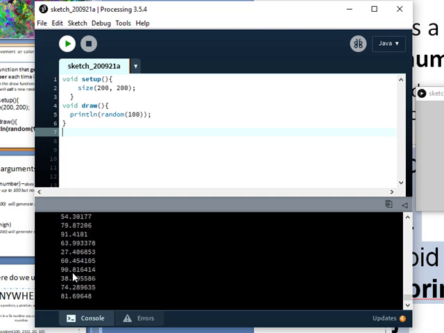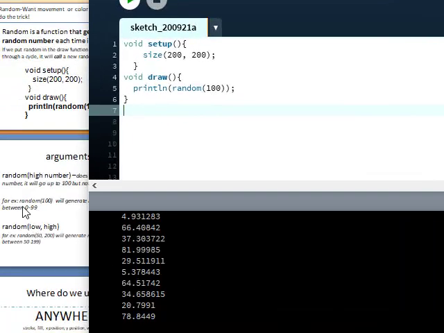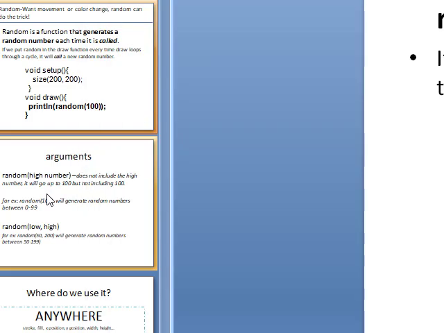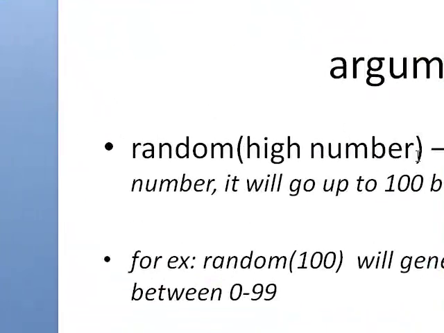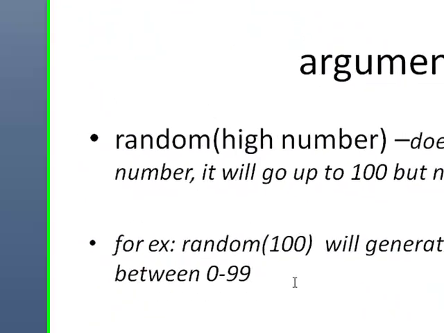All right, so this is what random's doing. Every time it loops through the draw, it's picking out a different number that is anywhere from 0 to actually 99.9. It never will give us 100. All right, so that's one way that you can work with random, is giving it just one argument. That's what we did here. The argument we gave it was just the highest number, right? So it starts at 0 and it goes up to whatever this one argument is.